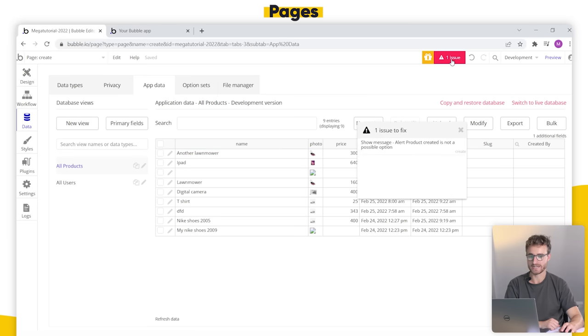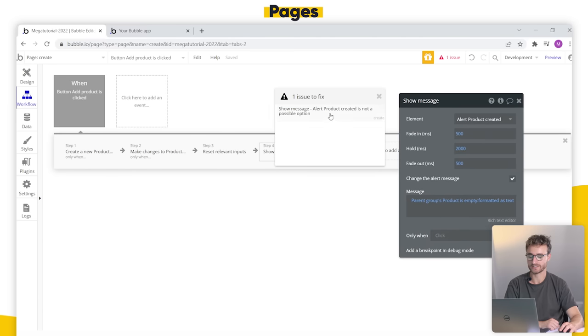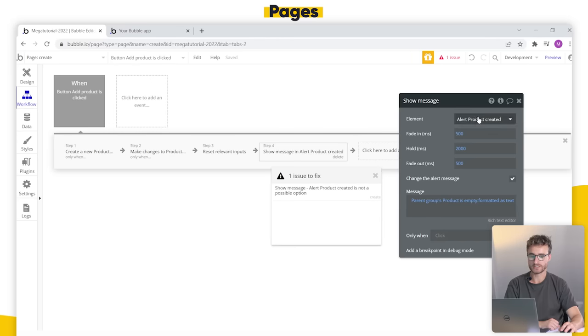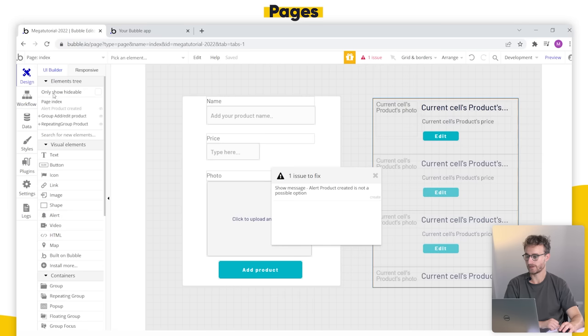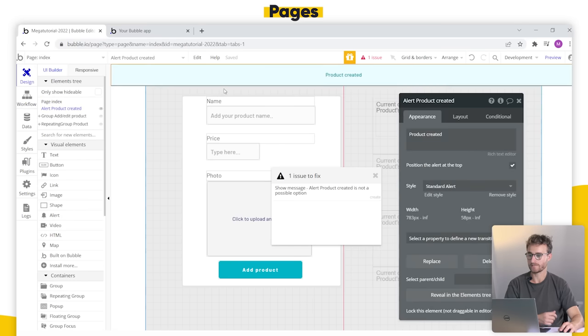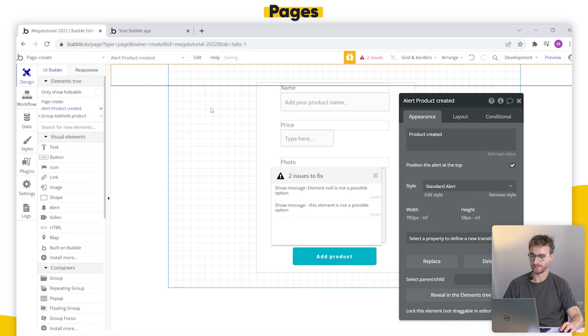What we also have is an issue that we've seemed to have introduced. So anytime that you have any illogical statements in your application or anything that's kind of broken, Bubble will flag them to you. So right here, if I click on it, it'll take us to the element in question. It's saying that we can't actually show this alert product created anymore because we're on the create page now and that alert we didn't copy over from the index page. So I actually don't have the option here. So I'll just fix that by coming back to our index page and I'll grab that alert and I'll actually cut it. So I'll press Control X on my keyboard, come over to the create page, paste it back in.